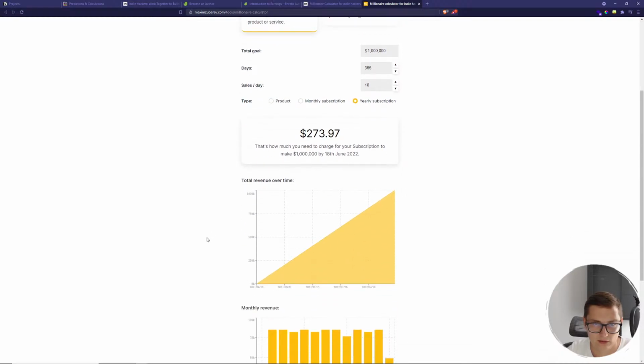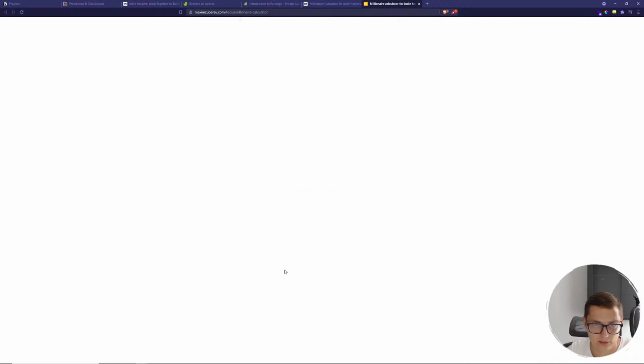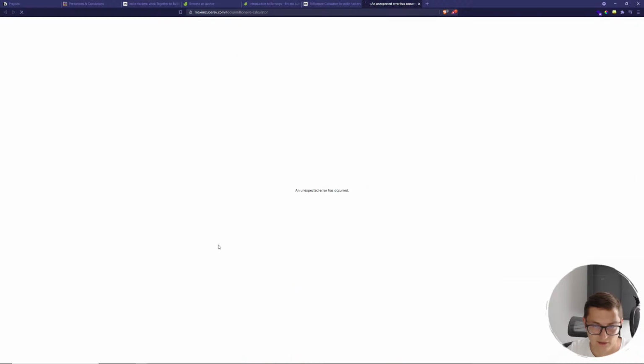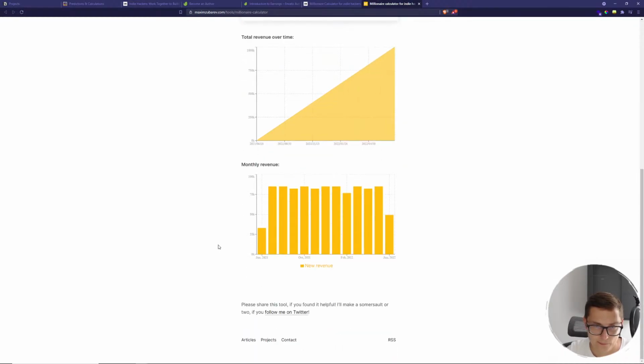Okay. Total revenue over time. Yeah, because it's an exponential thing. This breaks when I want to see this chart. Yeah, alright. Please share this tool if you found it helpful. I'll make a somersault or two.